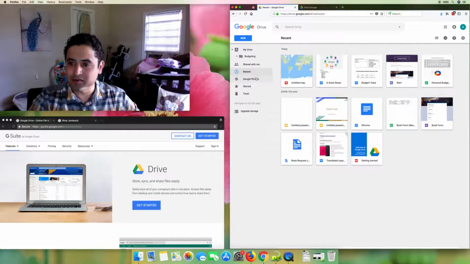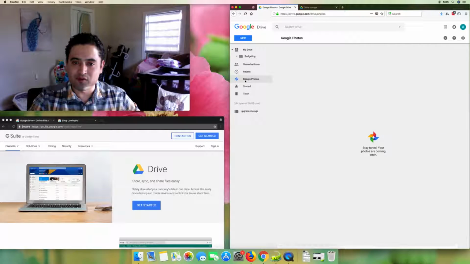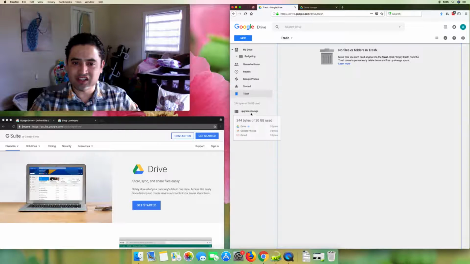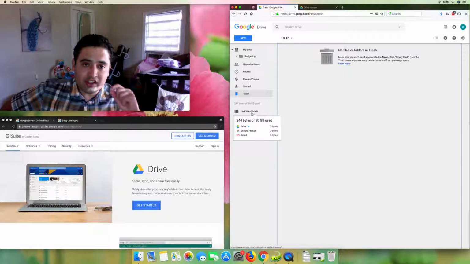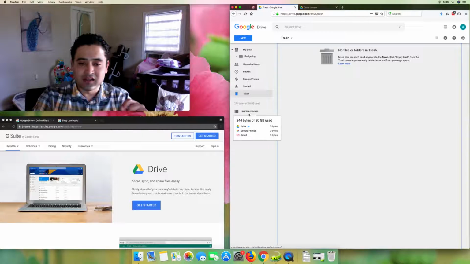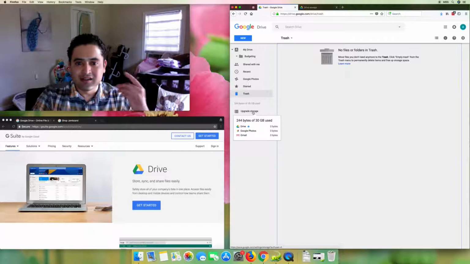The recent, that's pretty much all I did here today. Google Photos, I don't have any photos. Starred, I didn't star anything yet. And trash, there's nothing in the trash yet. For upgrade storage, you do get 30 free gigabytes of storage. This is one of the best tiers I've seen yet in software. I want to say iCloud is 5 gigabytes. As soon as I connected my device, my 5 gigabytes were up. So 30 gigabytes is great.